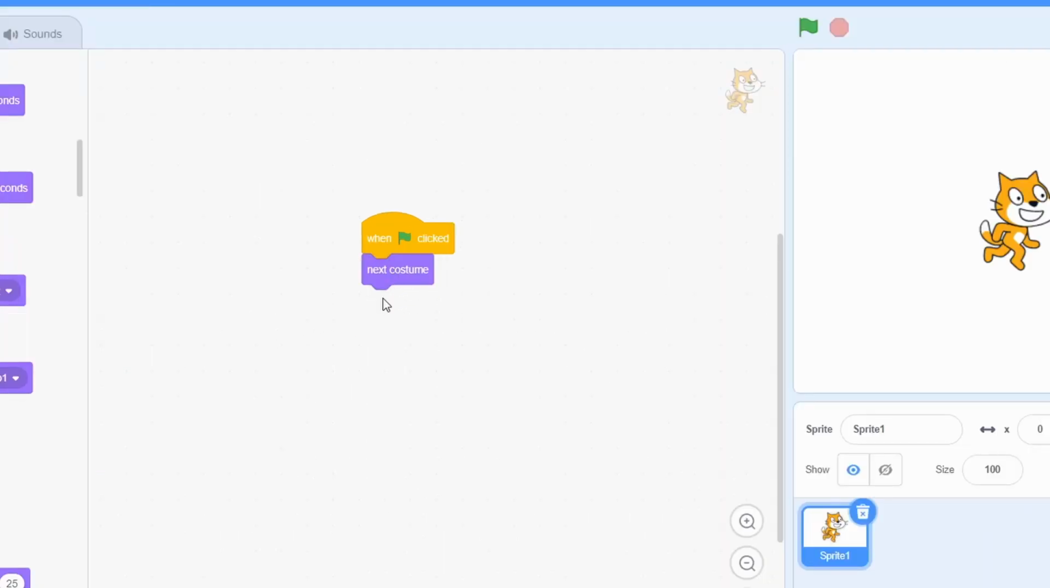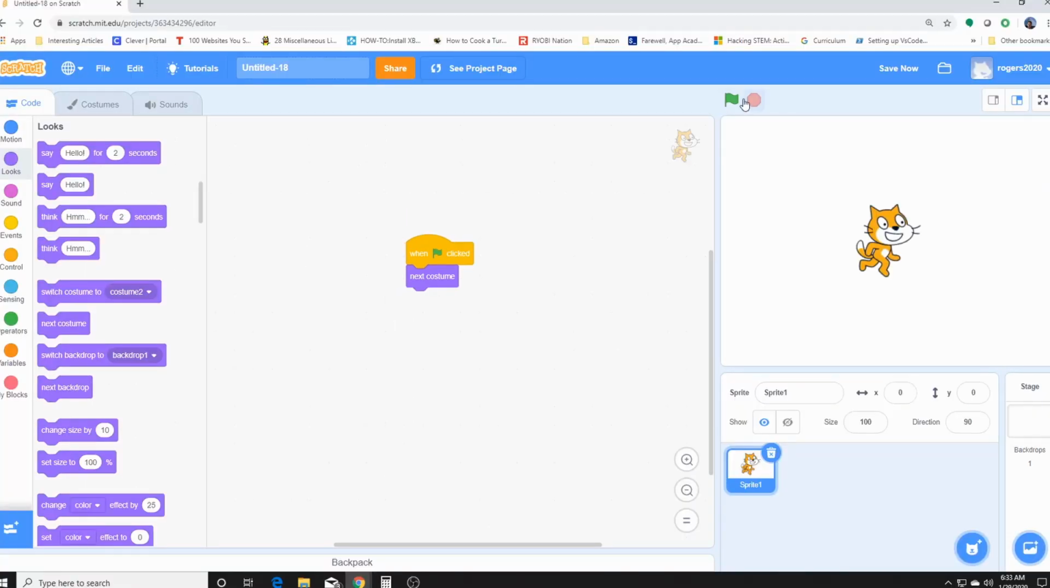This is a similar idea, except that instead of being able to choose what costume to give it, it just chooses the next costume. So it just goes to the next one. It doesn't give you an option of what to make the sprite look like.